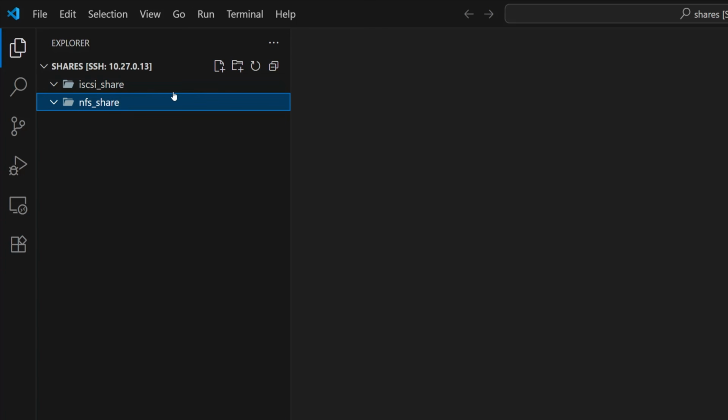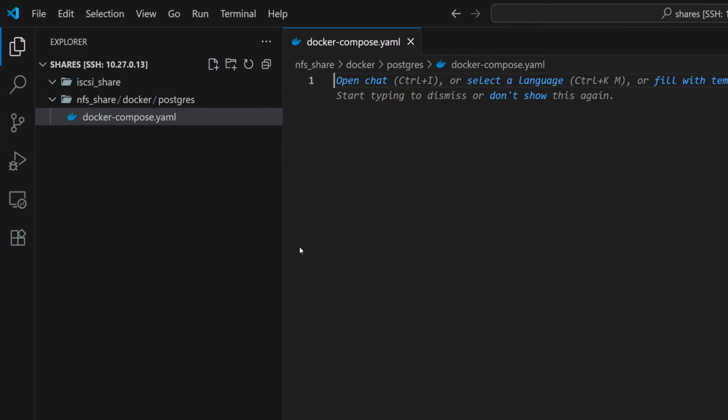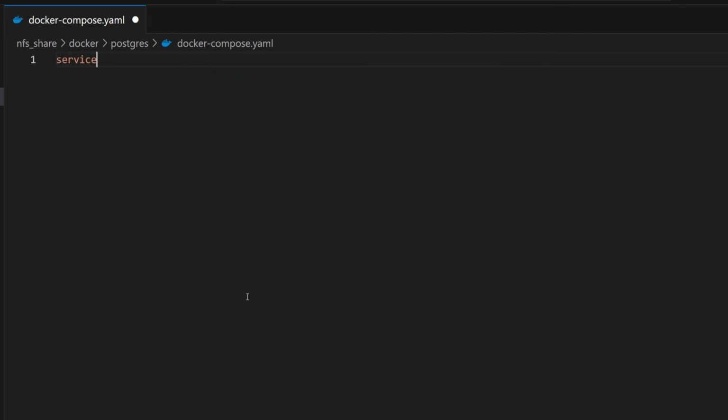I will go to the NFS share and make a directory named Docker. Inside it, I will create another directory for Postgres. Then I will create a new Docker Compose file in that folder. We will start with the services section and name this service Postgres.